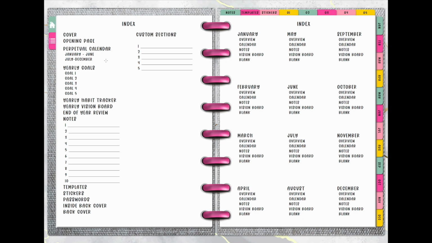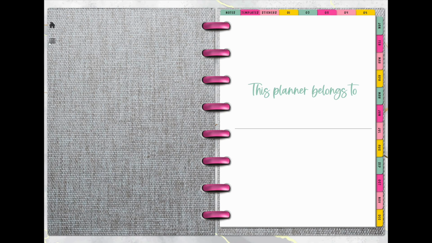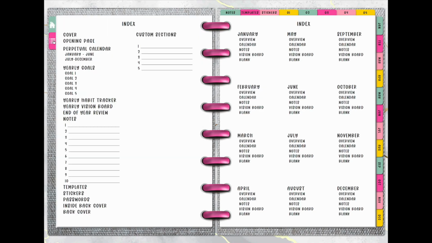Anytime you'd like to get to the index page, you can just click this tab on the left-hand side. It looks almost like a table of contents, those little lines. When you click that, it'll take you to the index. Whenever you click this little house button, that will close your planner. So if I click on this, it'll close my planner and take me back to the cover. And then if I click on this little line thing again, it will take me to my index. From here, like I said, you can get to any section within your notebook.